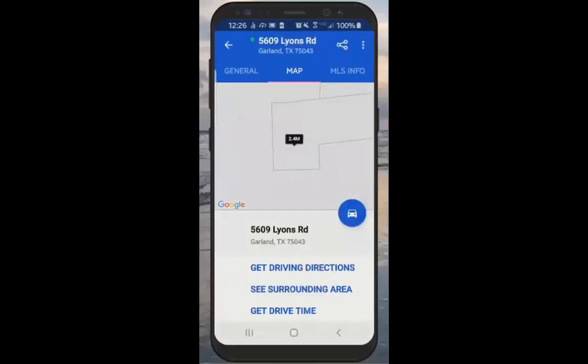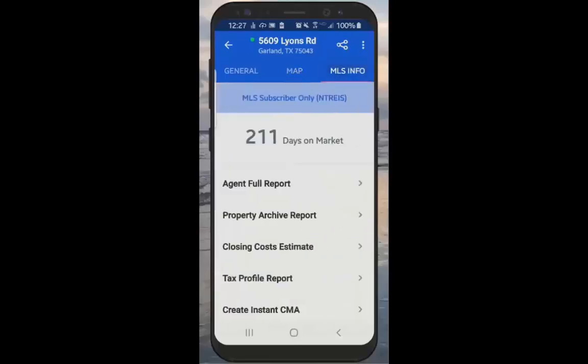It's just a matter of how long it is going to take me to get from point A to point B, being this listing. So perhaps you do the drive time to estimate about what time you should leave to go show that property if you're going to physically show it in person. That could come in handy for you as an agent. And then lastly, again, you have your MLS info. We talked about it. I just didn't show it initially.